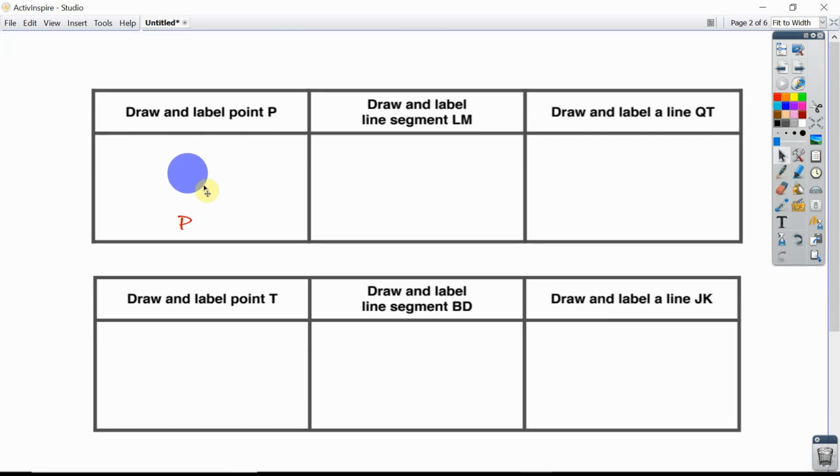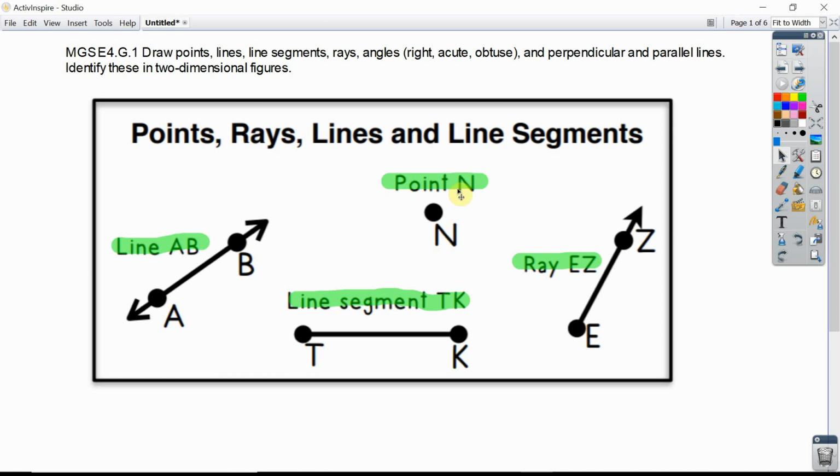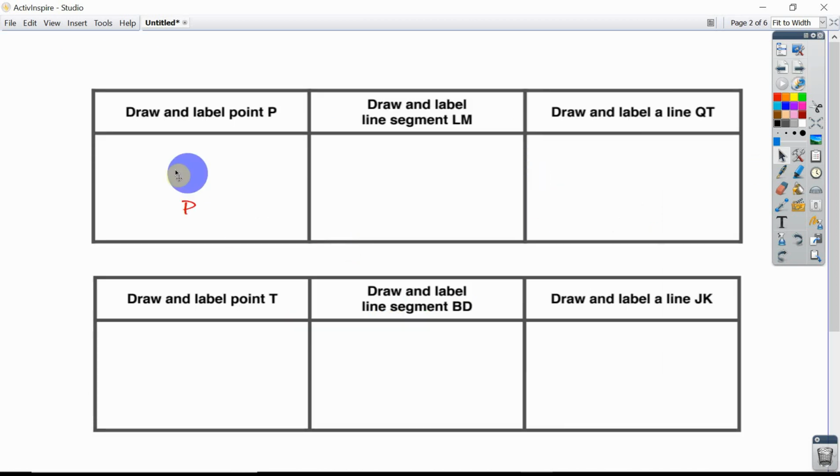Let's see if I can move that a little bit. And if you refer back, point N just had the words point and N, and you can see the dot in the end. So this is point P. Now, next we're supposed to draw and label line segment LM. So that means it's going to begin with L and end with M.